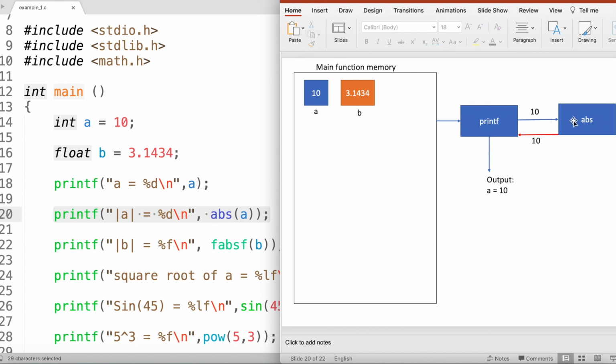But when it is taking the placeholder value, it will call another function. It will call the abs function in the program. So from the printf function, it will call the abs function with the A value. A is right now containing value 10, so it will call the abs function with the value 10.